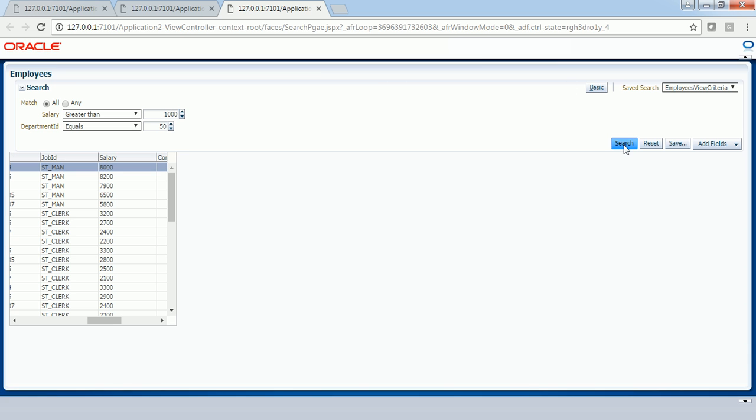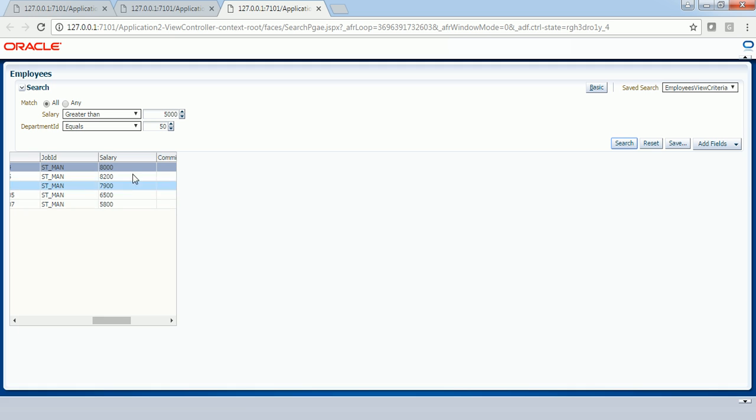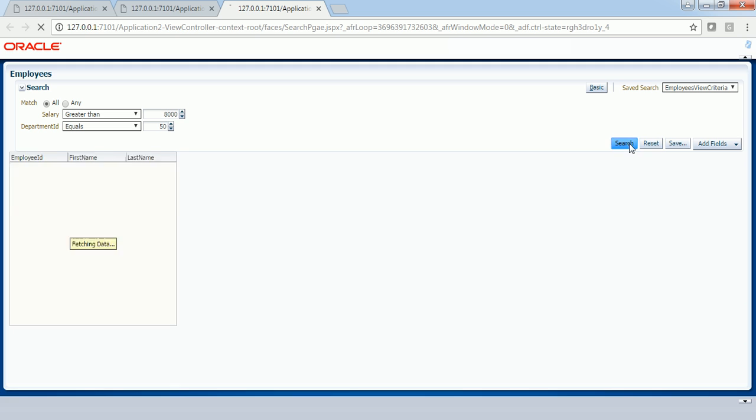Salary greater than 1,000 we will get values. Salary greater than 5,000, only 4 employees are having salary greater than 5,000. Similarly, if I do salary greater than 8,000, I think only 2 will come. So this is how we can create our search page. That is exactly 8000, so that's why only one came, 8200. So it is working fine. So this is how we can create our search page.